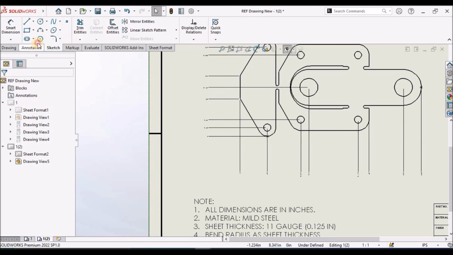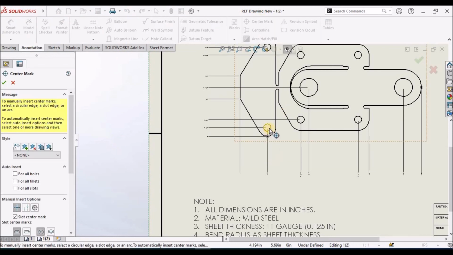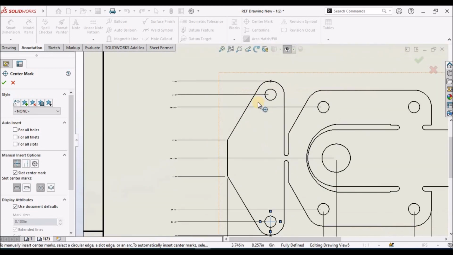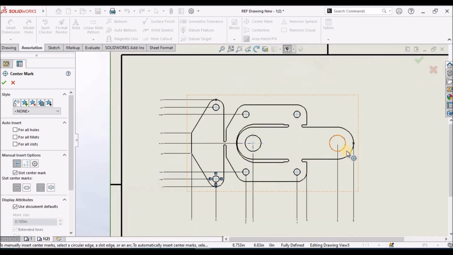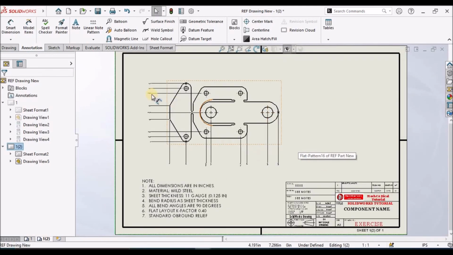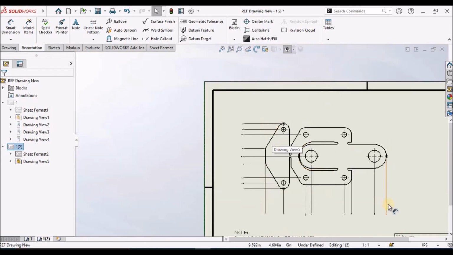Now we have to place the center marks. Always we have to place them after placing the dimensions, otherwise this dimension will go dangling and it shows an error. So this is the drawing in flat pattern.